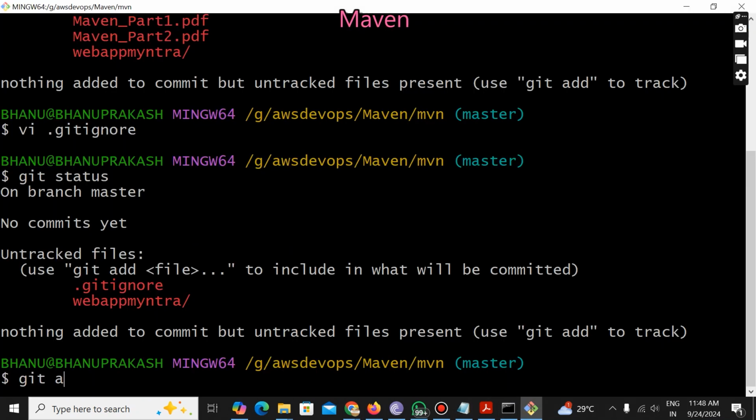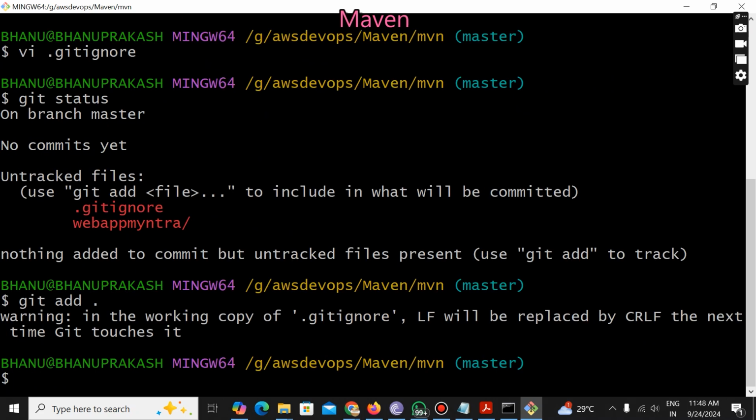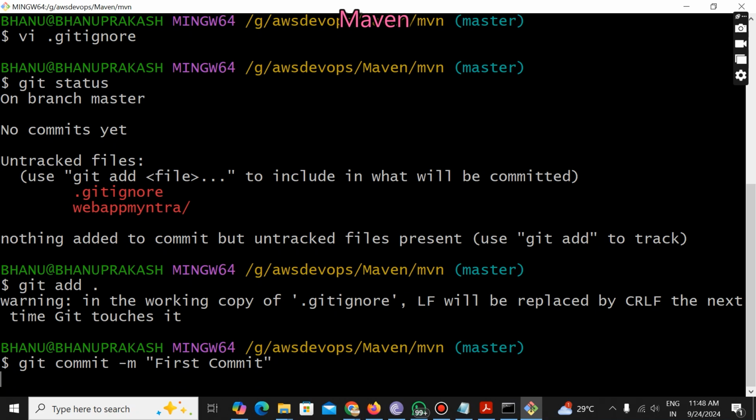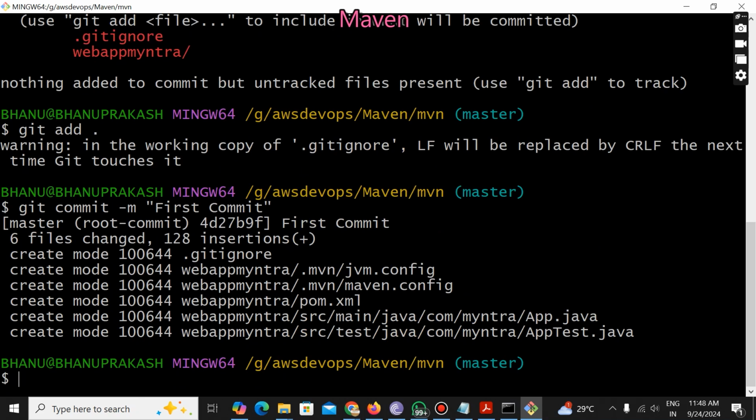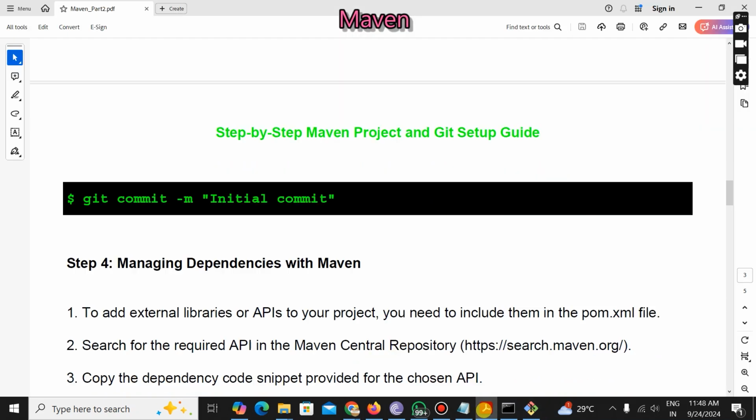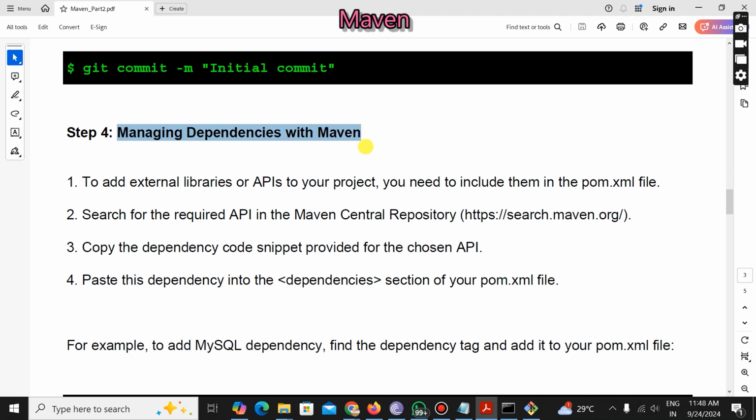So what is the command? Git add space dot. Next, git commit followed by hyphen m. Just I will say here as a first commit. Okay, you can give any message. Commit was done, right? Next thing what we need to do, managing dependencies with Maven, add external APIs.